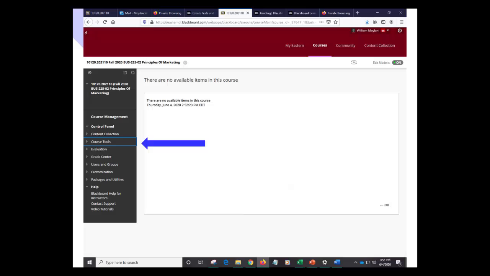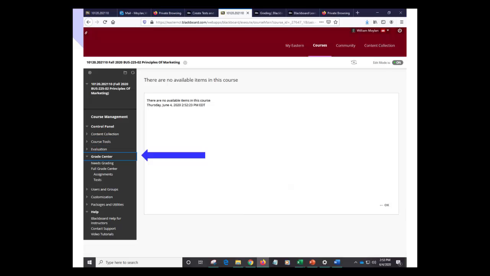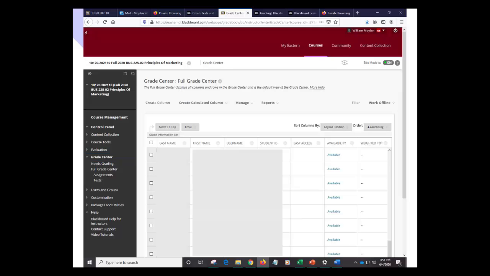We head into Course Tools. We go to the Grade Center, and we're going to go to the Full Grade Center. Now, there's nothing in here now other than the default columns, and the default columns are the last name of the student, the first name of the student, the username, the student ID, the last access, the available.